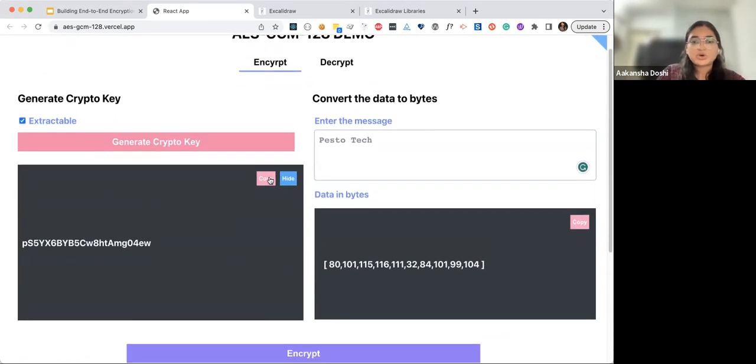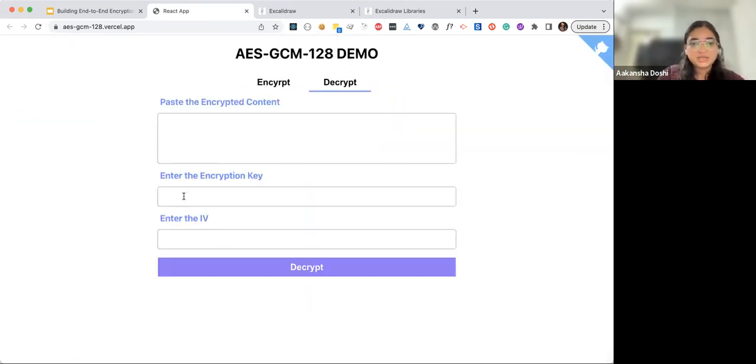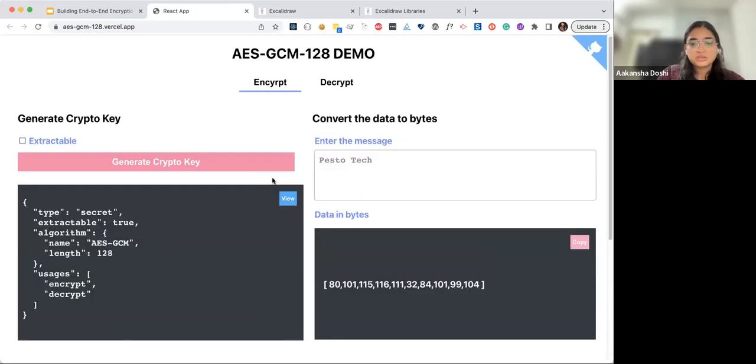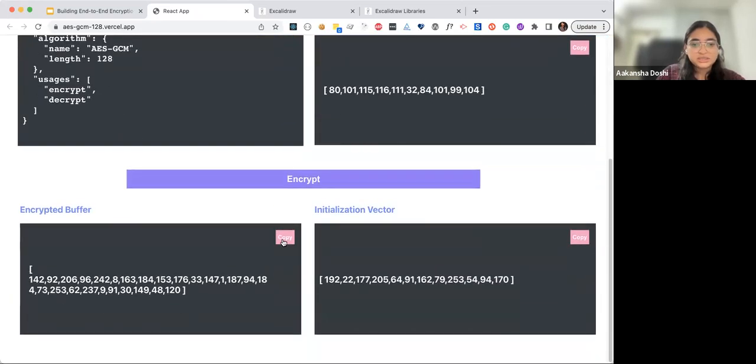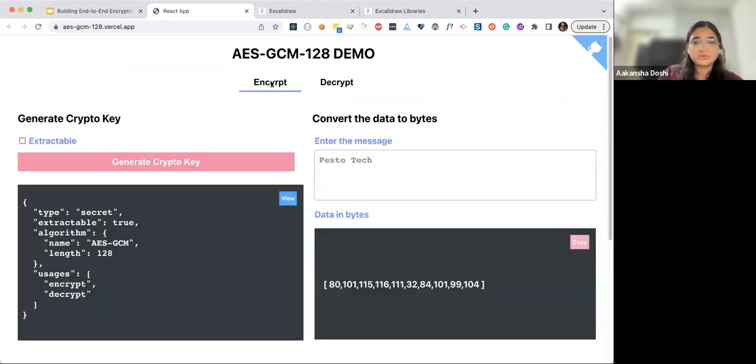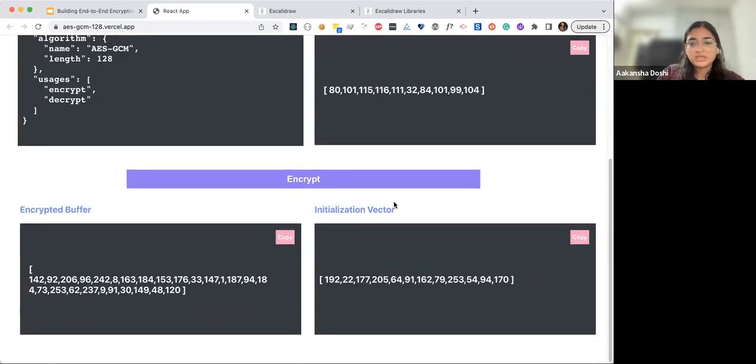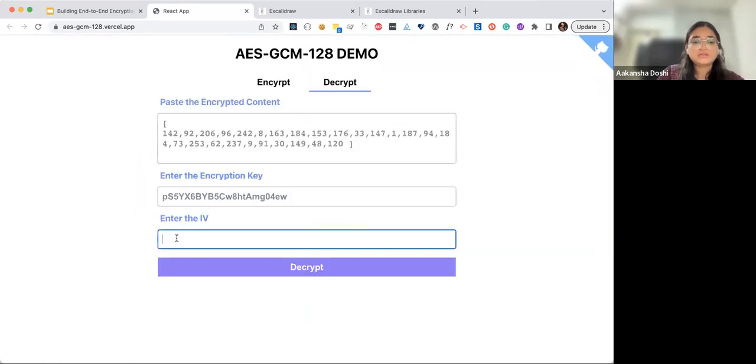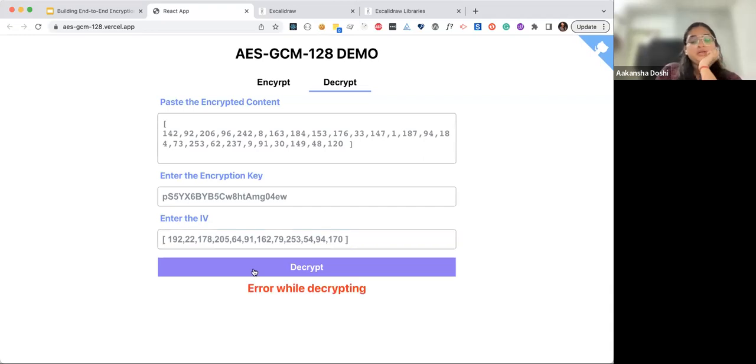Maybe I'll just copy this key here, and this one, and I need this buffer as well. This is the one I'm going to decrypt, and it will ask me for the IV as well. So maybe, yeah. Okay, decryption is failing.